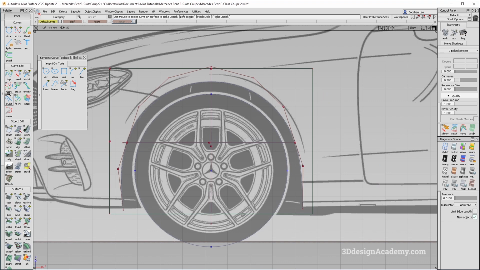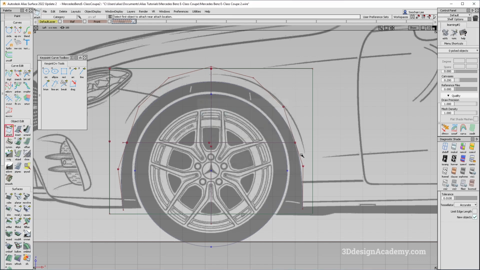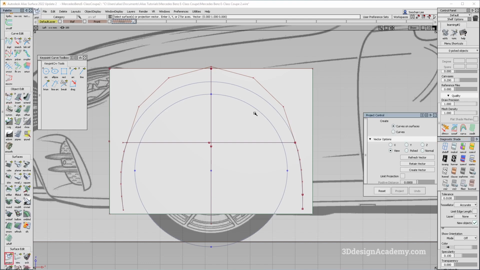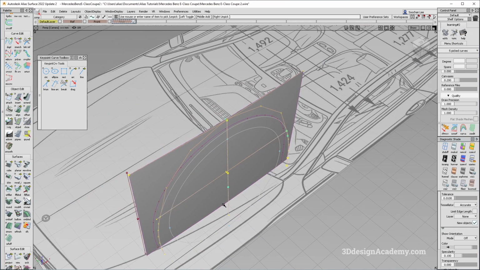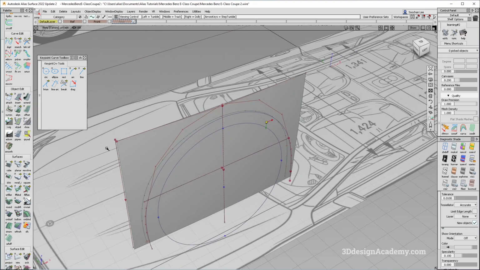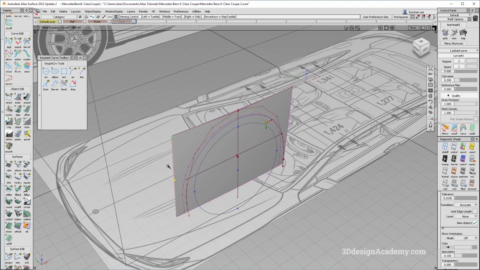So in this case, what you want to do is use attach, and make sure that it is set to connect. So I'm just going to connect over here, this curve over here, and this curve over here. And now what I can do is project this shape onto this surface like this. Basically, this is going to serve as the basis for the actual curves that we're going to make. Now, this one, I don't know why it's over here, but let's just move that first.